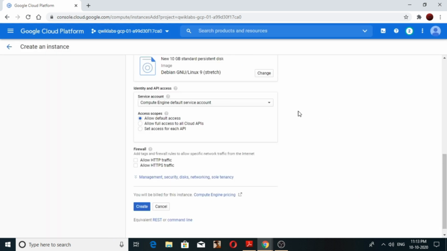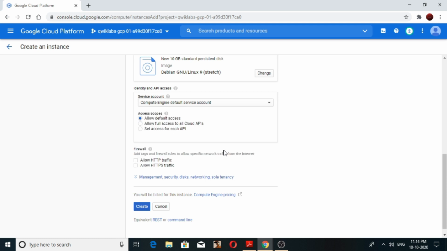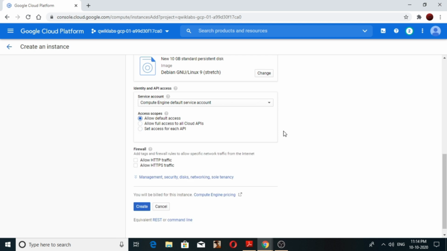So we select it. Now that is selected, next is the identity and API access. This will give you a service account option. Compute Engine requires a service account to give its scope and the access of the virtual machine. So the service account will control all the actions inside this particular instance. We have the Compute Engine default service account to manage all the actions inside this Compute Engine service, and we have access scopes, which we can give to access each API. So we can either set access for each API of these services, or we can give access to all Cloud APIs, or we can give default access.